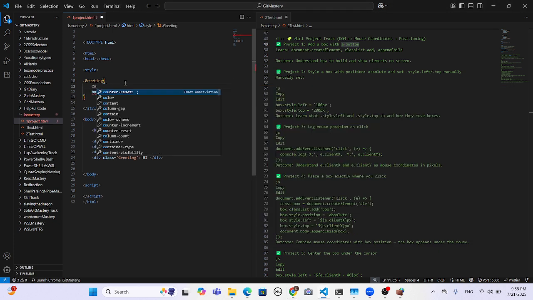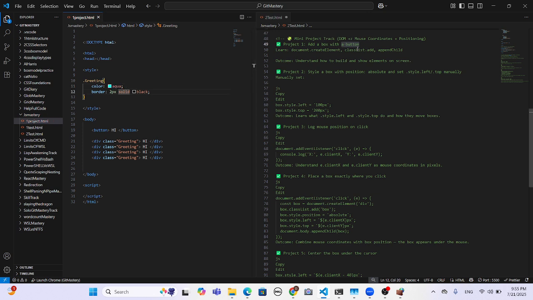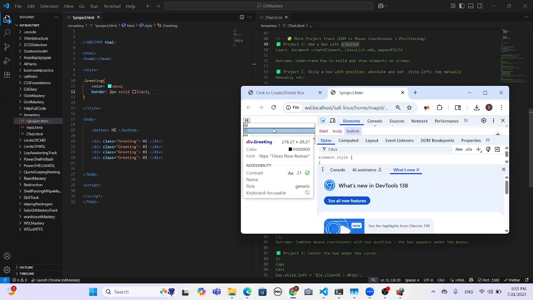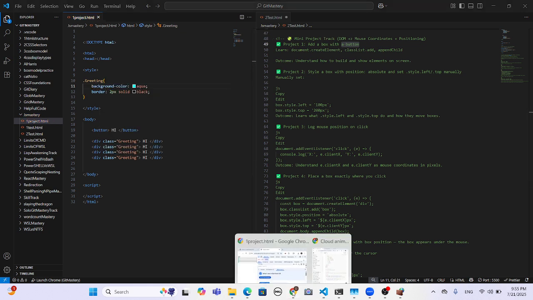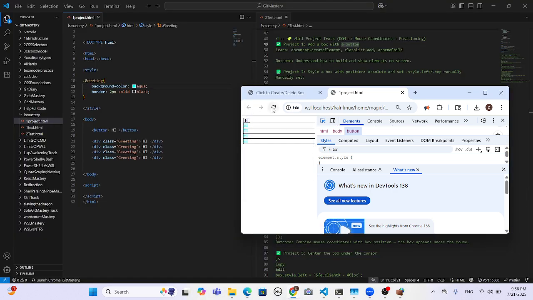The goal is not to go so crazy over this, because our goal is to add a box with this button. Now, we want to make a background color, not just a color. Background color. Anyway, we're gonna change this in a couple minutes. It's just to make things cool for the time being.